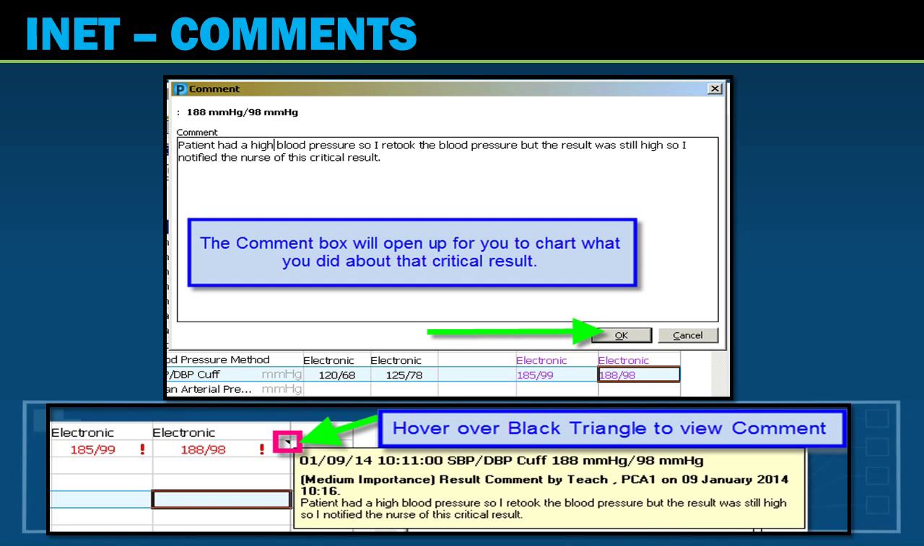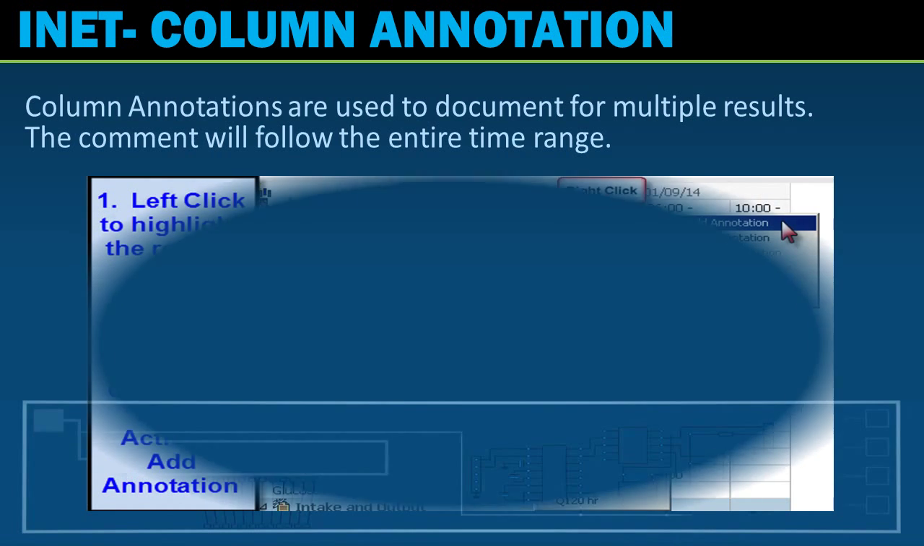If the nurse wanted to see your documentation, they could hover over the black triangle. Again, this is a good way to document this, but don't assume that this is a way that they will be notified. You still need to have verbal communication with the primary care provider, the doctor, or the nurse, and then document what you did.